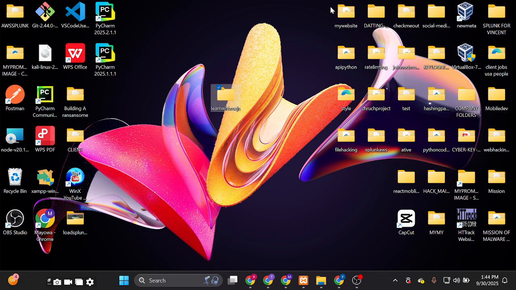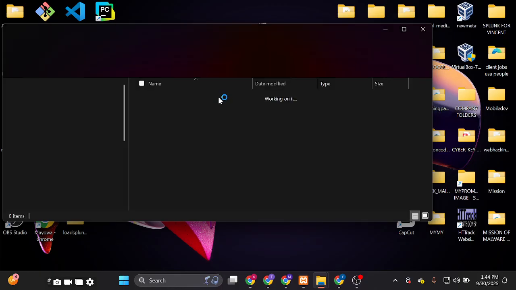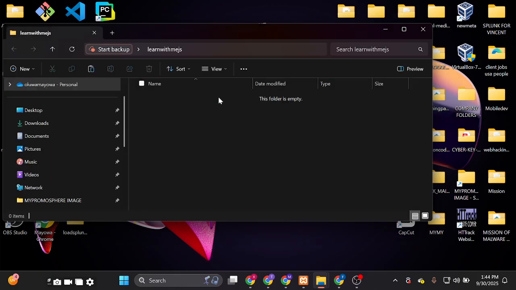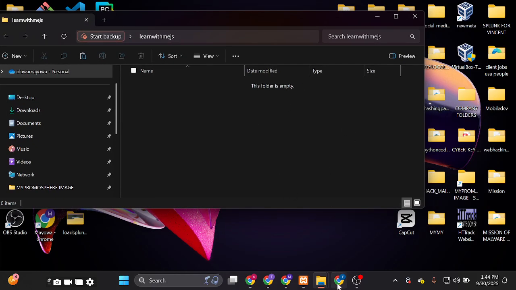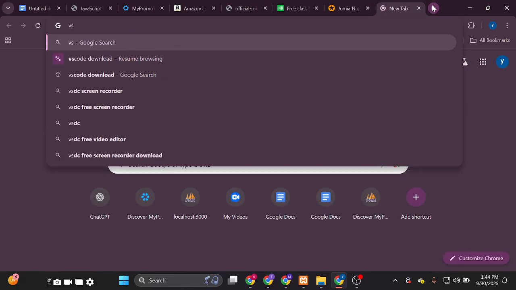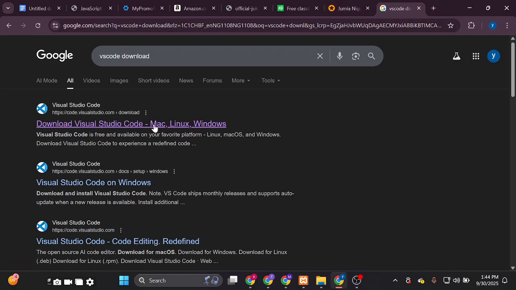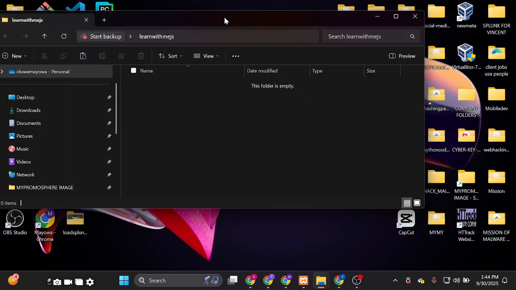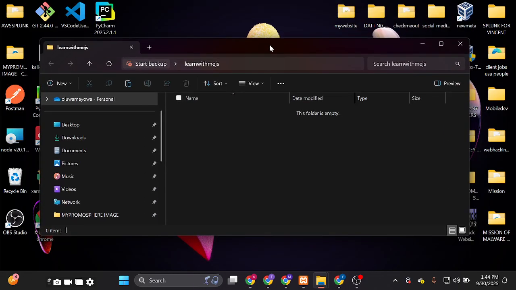All right, good. This folder here, I'm going to open in my popular IDE, that is VS Code, right? So make sure you have VS Code installed. If you don't have it installed, just search for VS Code download, and make sure you download it for your own particular operating system. All right, so let's proceed. Right now I've opened up my folder, and I want to open it in my preferred IDE, that is VS Code.